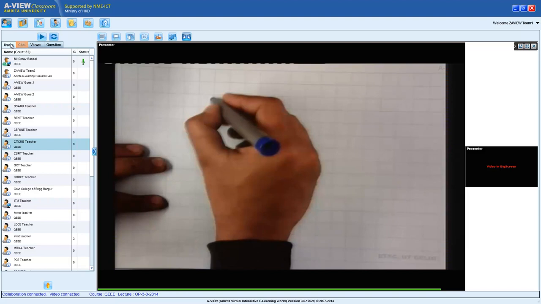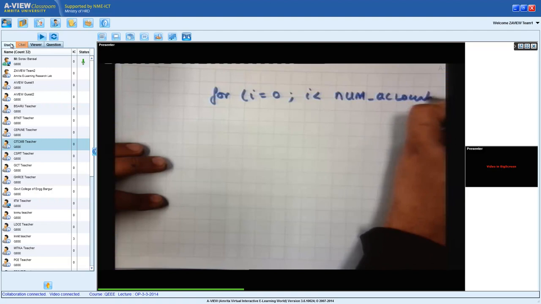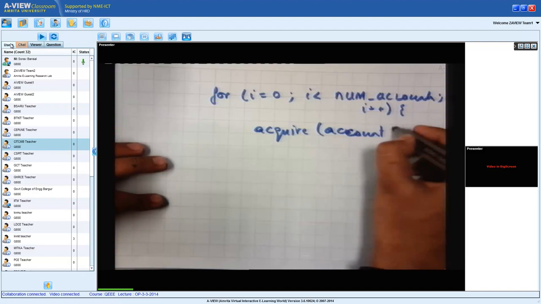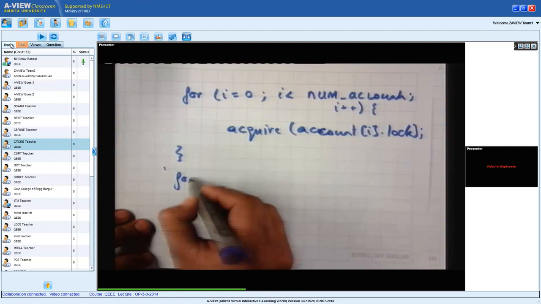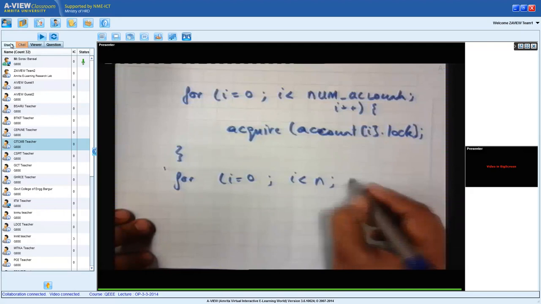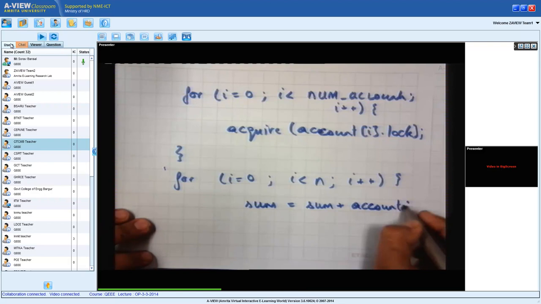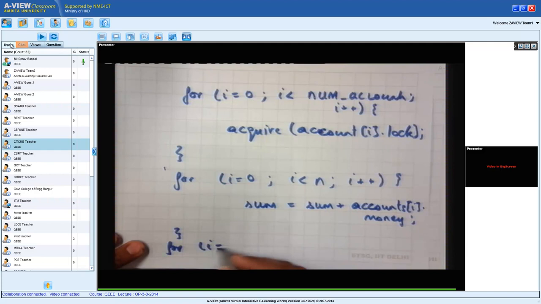If I wanted to be safe in my accounting thread, I'll say for i = 0; i < num_accounts; i++, acquire accounts[i].lock. At this point you have all the locks. Then for i = 0; i < n; i++, sum = sum + accounts[i].money. You've computed the sum, and now you can release: for i = 0; i < n; i++, release accounts[i].lock.